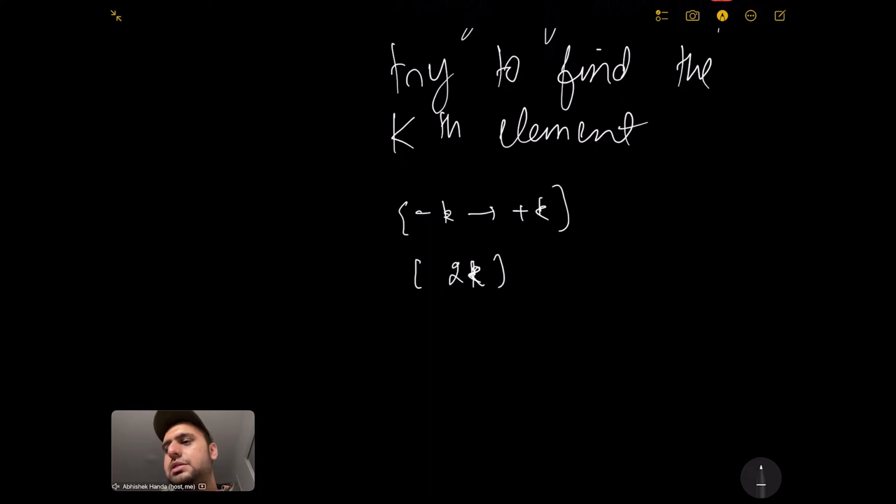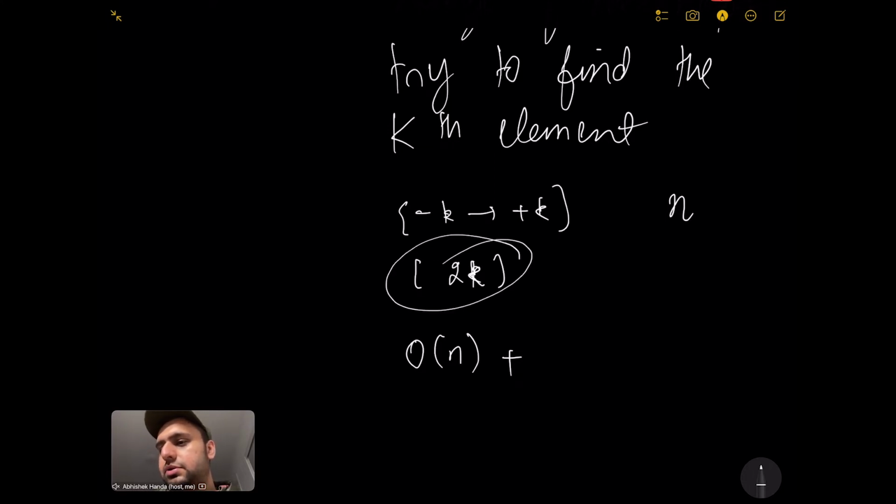So let's say the input size is n only. First I need to iterate the input array and fill this hash map. So my time complexity is order n. Then I need to iterate this hash map to find the kth element. So it is going to be order of 2k, right?